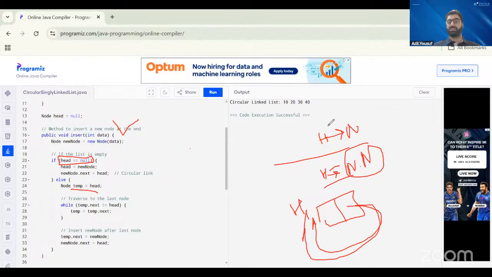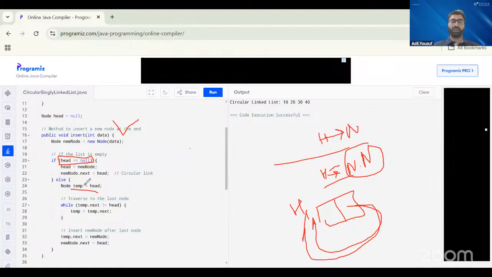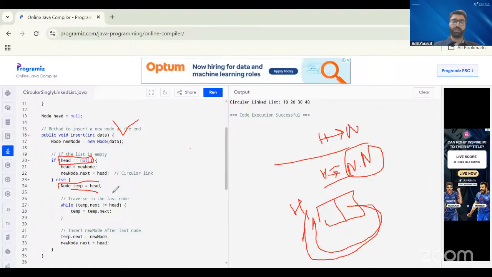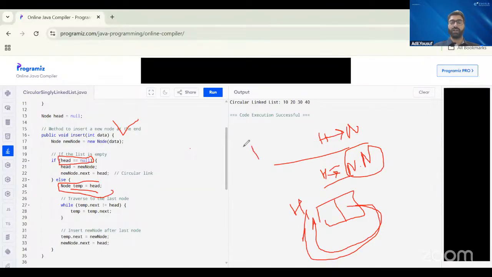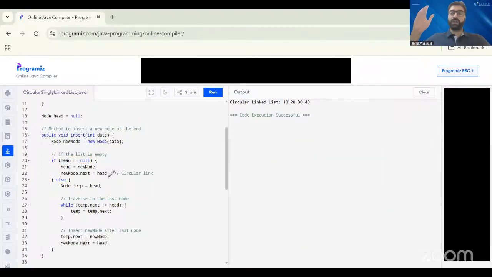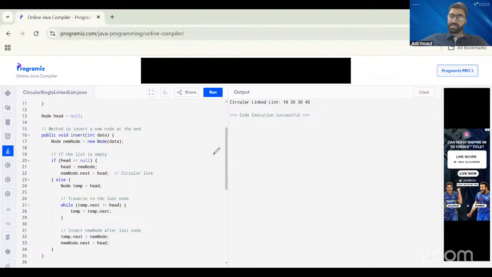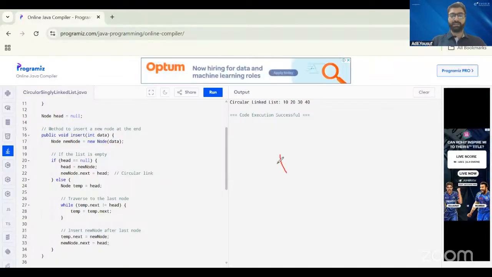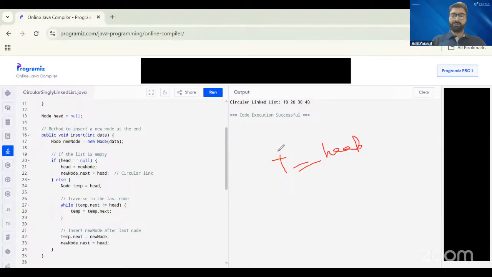Else, node temp is equivalent to head. If the list is not empty, then I have to create a temporary node that I already told. If there are so many nodes already in the list, for that I have to create a temporary node, right? So why do we create a temporary node? In order to create a loop, in order to reach the last node. So I am creating this temp node, and in this temp node I am placing head. I am writing it equal to head. So for that I will now traverse the whole linked list till what?